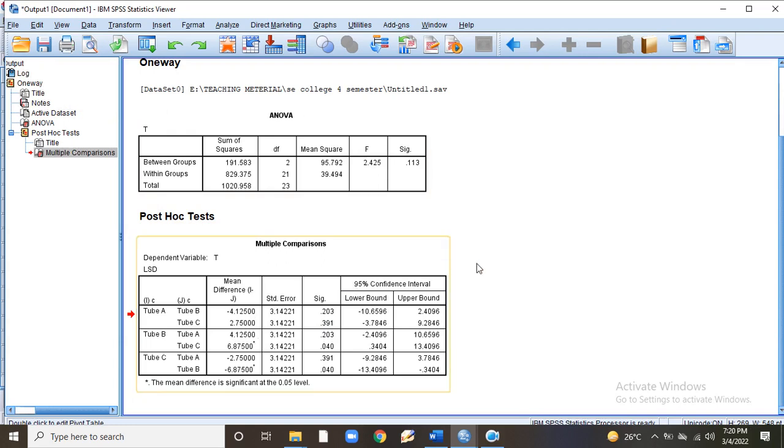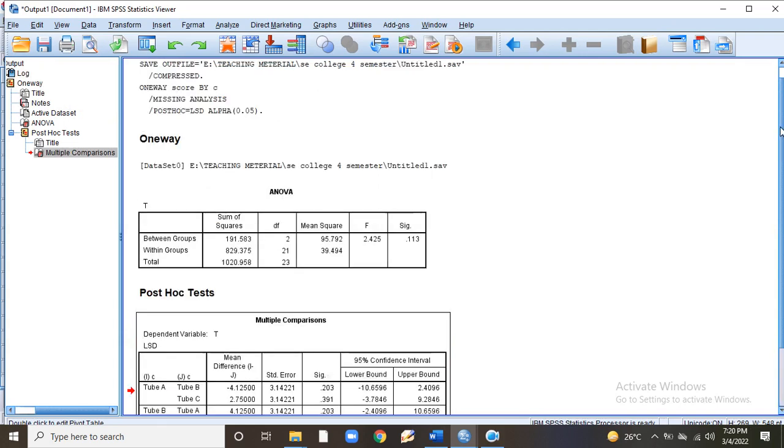This is the end of the procedure. Our null hypothesis is accepted.